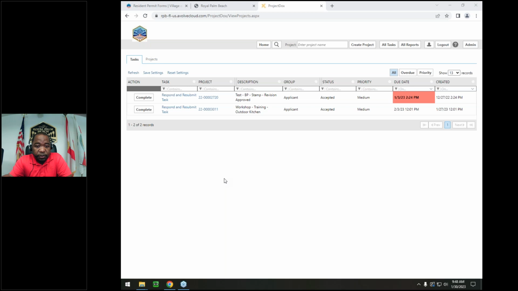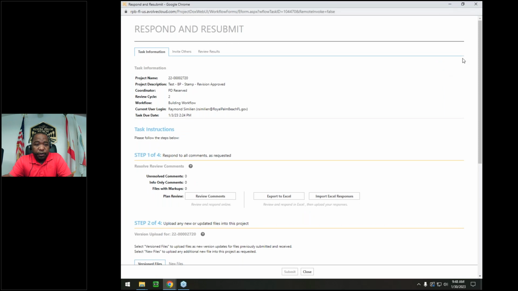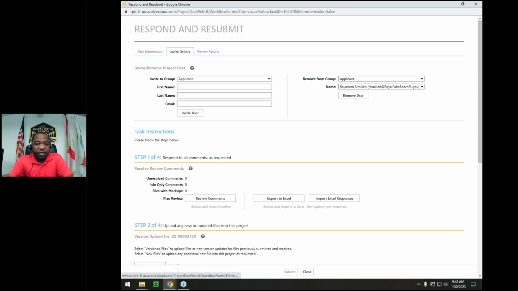All right. I'm going to go ahead and click on the first one here. And it opens up a portal. So basically, this is the eForm portal. It's called Respond and Resubmit. It's got the task information here. It shows you everything. And then there's an Invite Others tab here, which I wanted to explain to you.